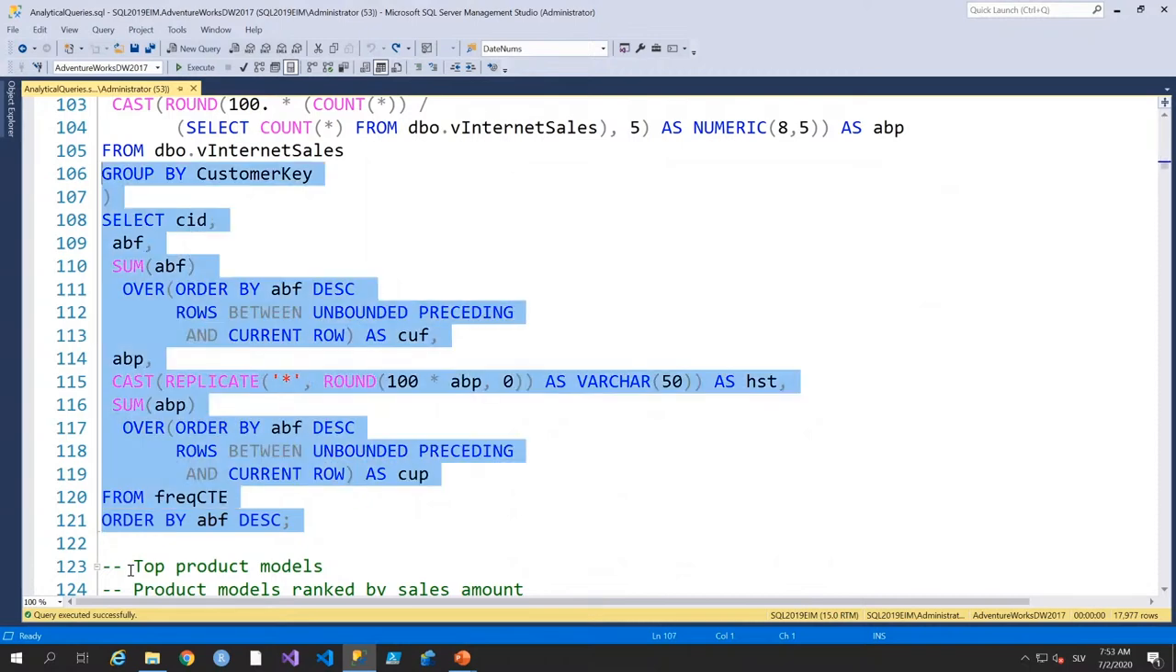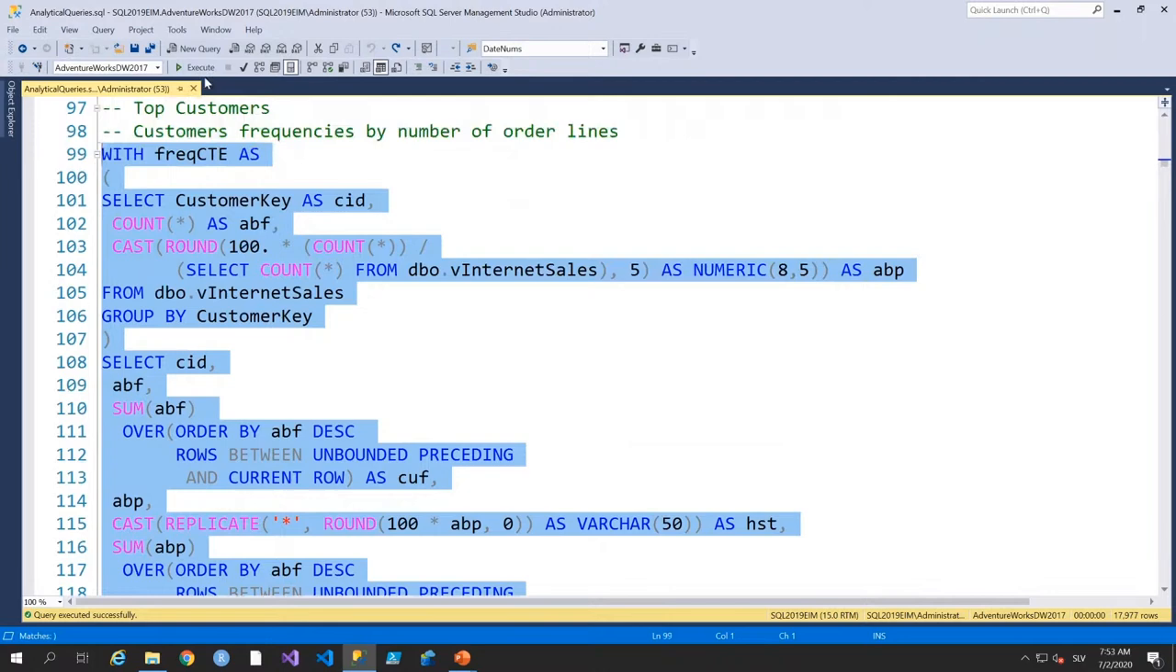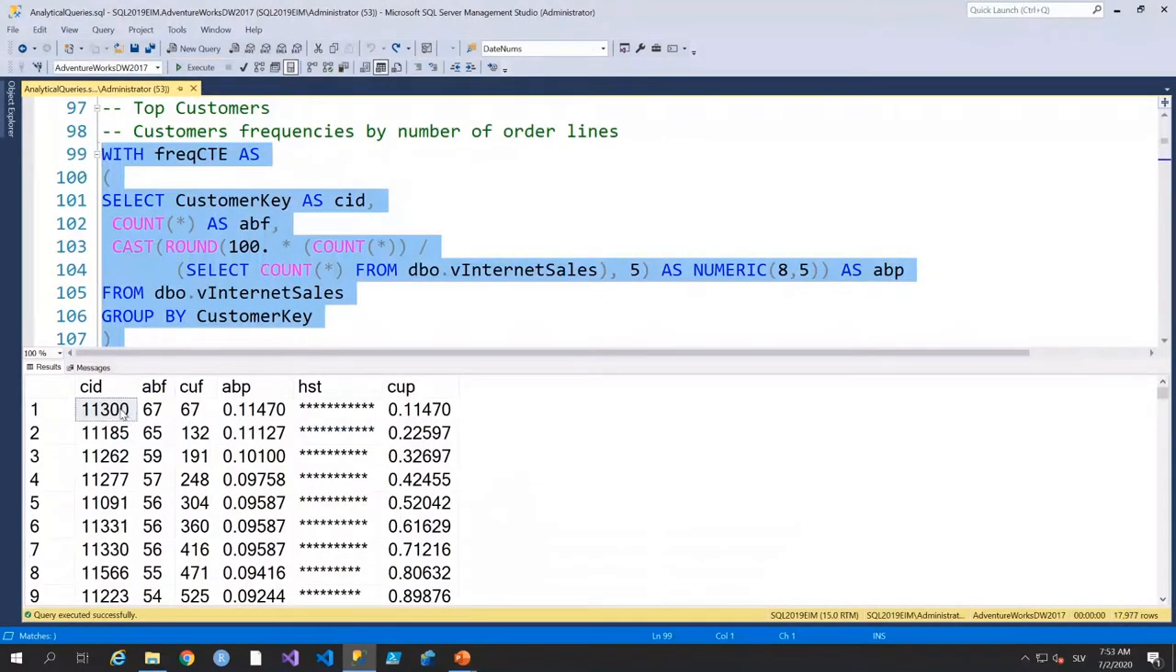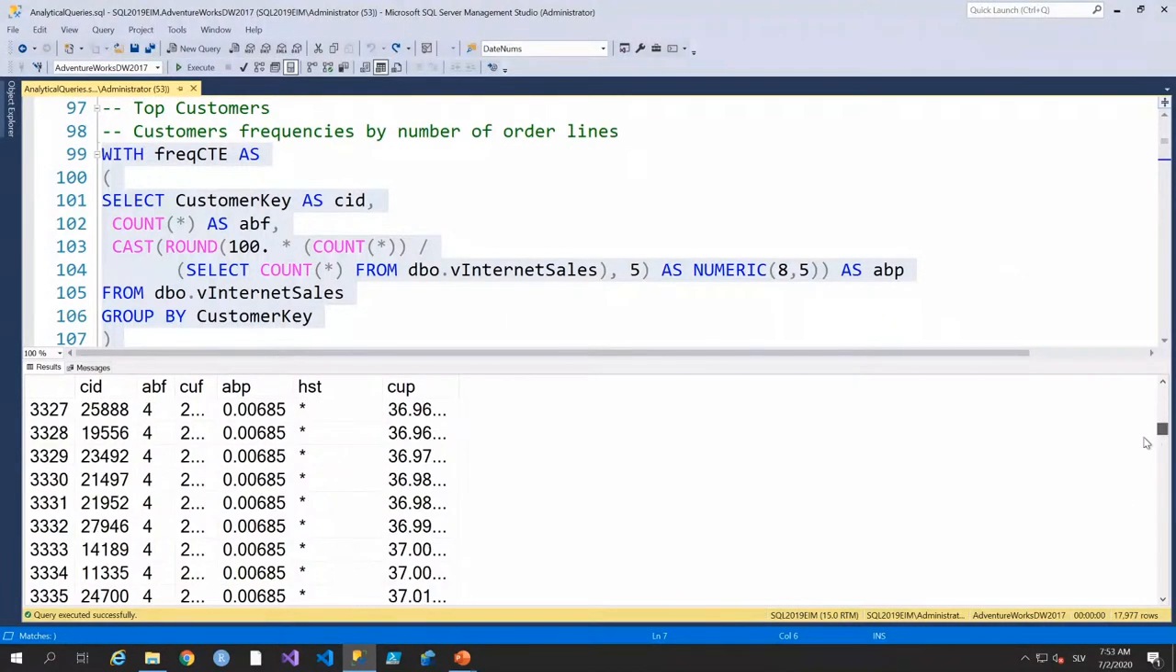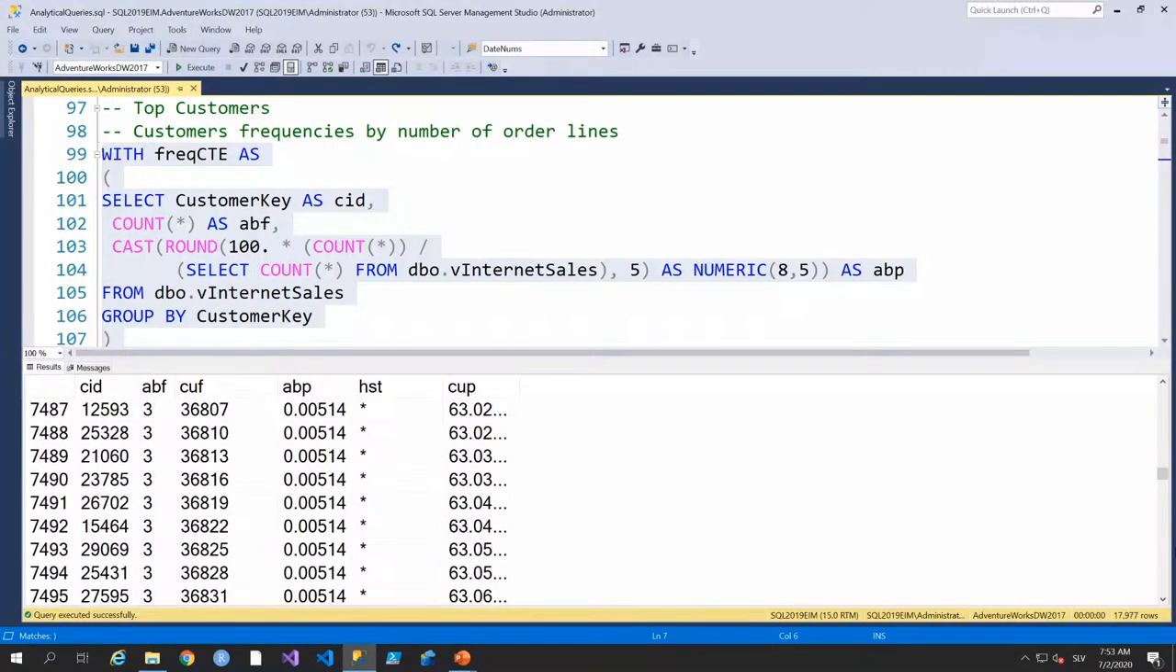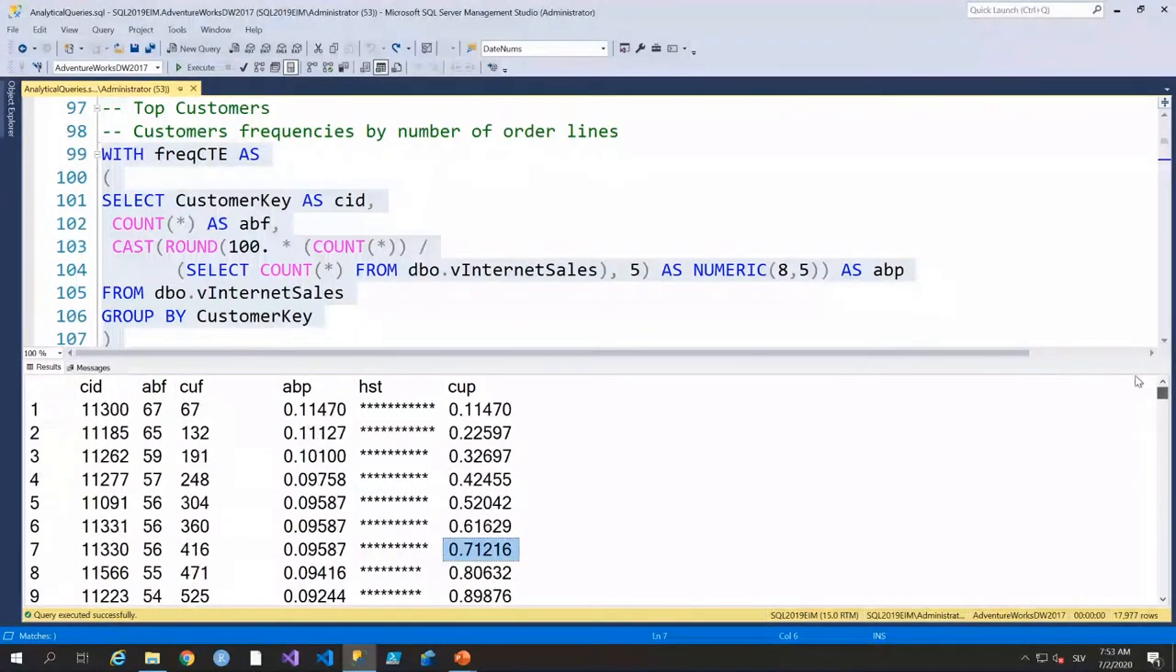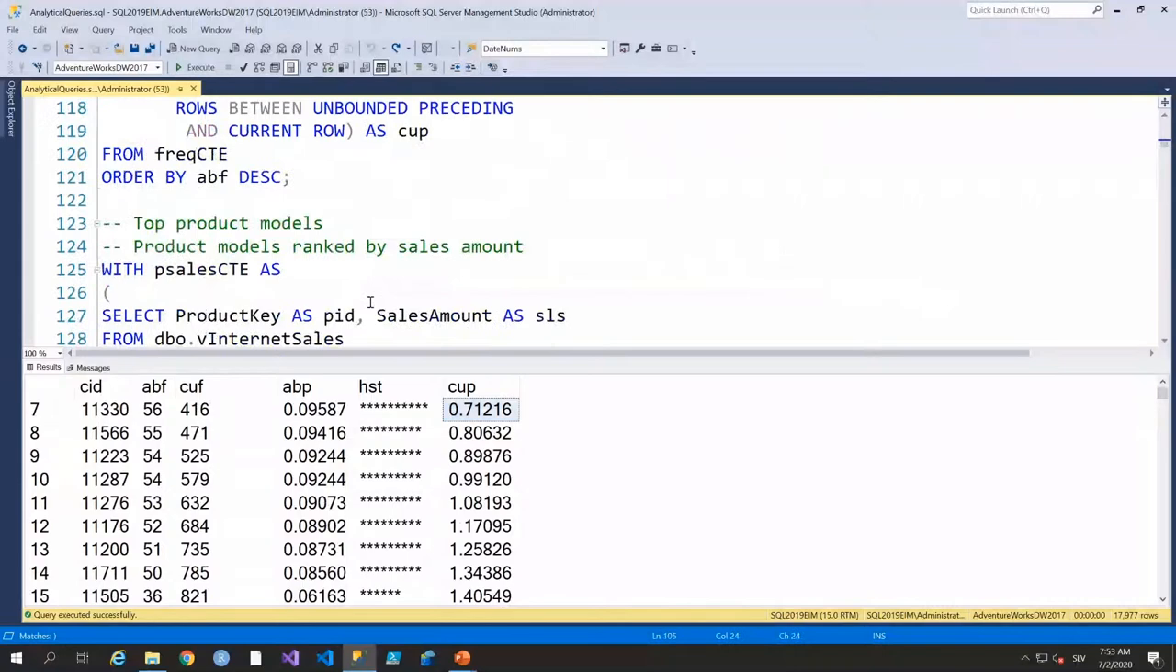So let me show you this, and of course, order by count of rows descending, and I see I have top customer 11,300 with 67 order lines, which is 0.11 and something percentage. And here we have cumulative frequency and cumulative histogram. Now I would try to find the cutoff points for 20% of the best customers. And it looks like this is not really good division based on order lines. Customers do not have so much difference in the amount of order lines. There are only few customers with a lot of order lines. So let's do this differently.